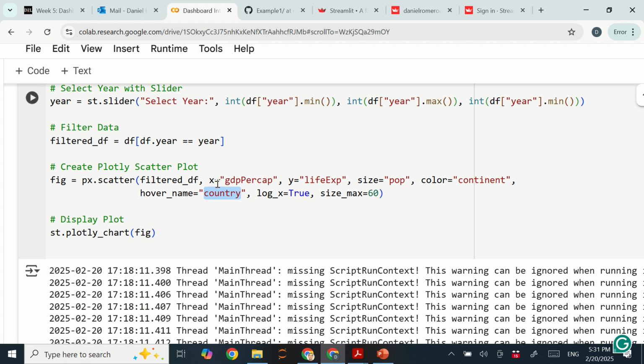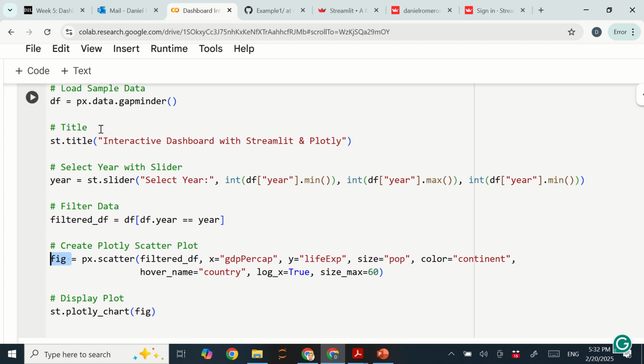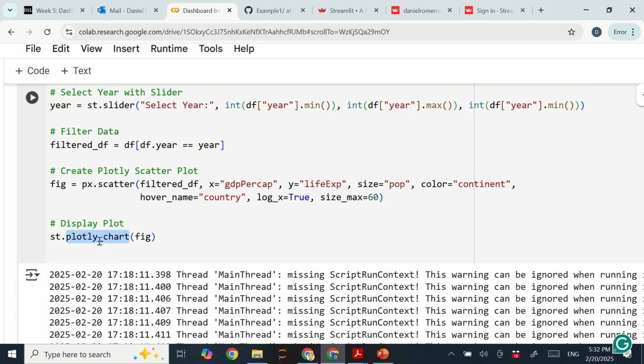You know these parameters already. X is the GDP, Y is the life expectancy, size is population. This is optional, right? Color, continent, hover name, country, and then we display the plot using Streamlit. So st.plotly_chart and the figure that we just created. If you notice, you have used all of these commands before. The only changes are the st.title and this st.plotly_chart. But other than that, oh, and the slider here, of course.